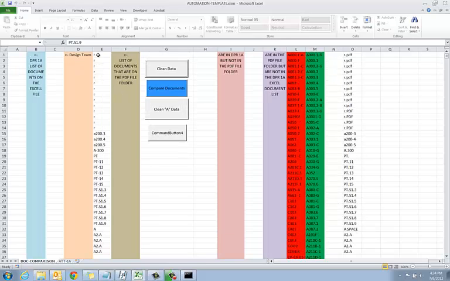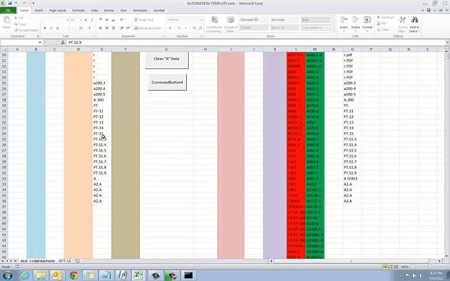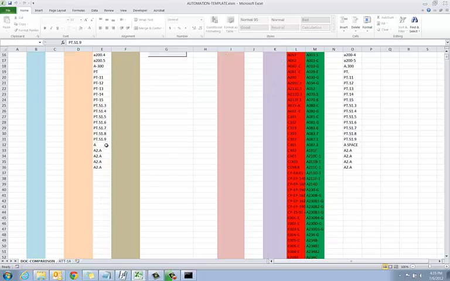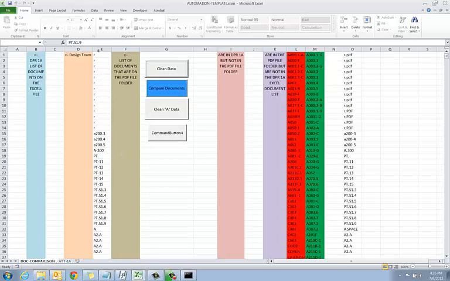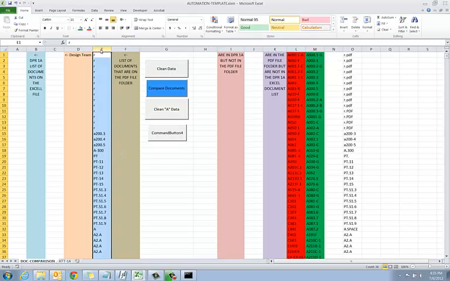Basically, it got rid of everything. It got rid of the .pdf, it got rid of the .p, it turned this dash into a dot, and then it got rid of all the spaces. So that's good, that's what we want.